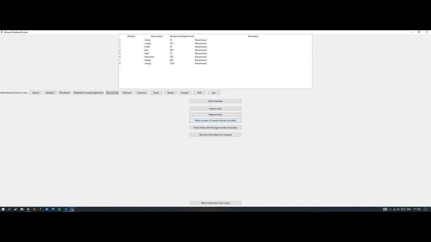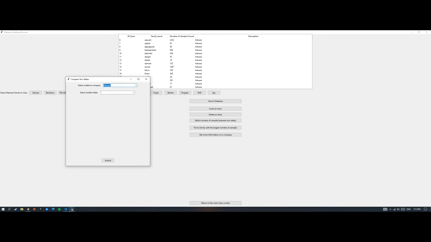Some more buttons we made. So here's one right here where we're matching the number of samples between two tables. So this one's a little bigger, we're going to make it smaller. So this is better to do with a table that has lots of different viruses to look at, virus family names. So let's do this. Let's choose adware, and let's go with ransomware. Hopefully that'll work out for us. So there you go. This adware family name admogo with 79 samples is matching up with this one with the same number of samples. So that's another query we did where we're matching up the number of samples found.